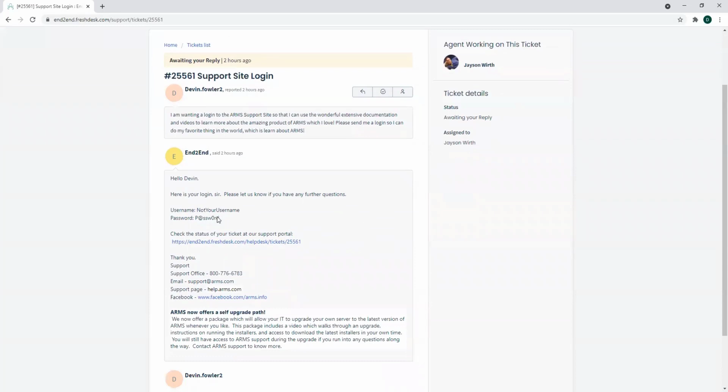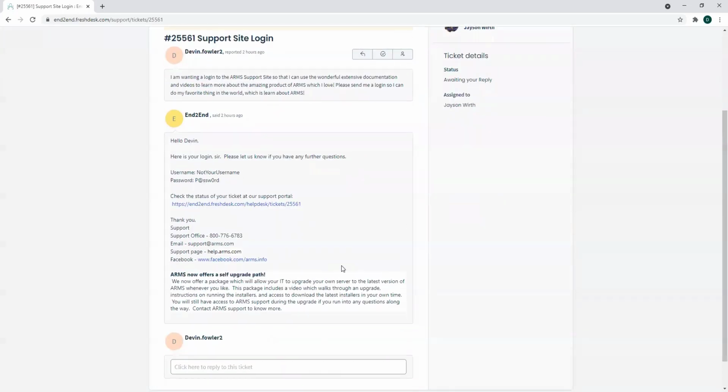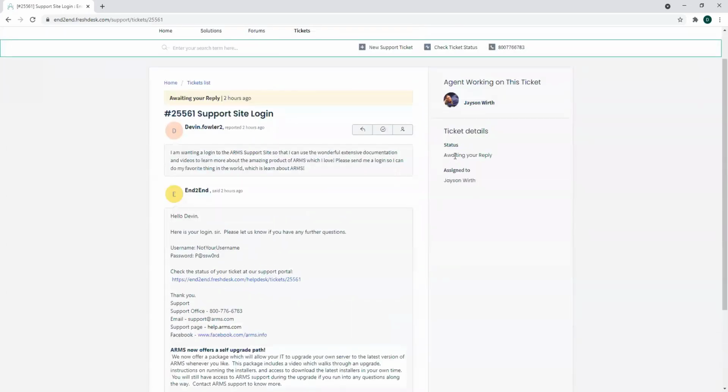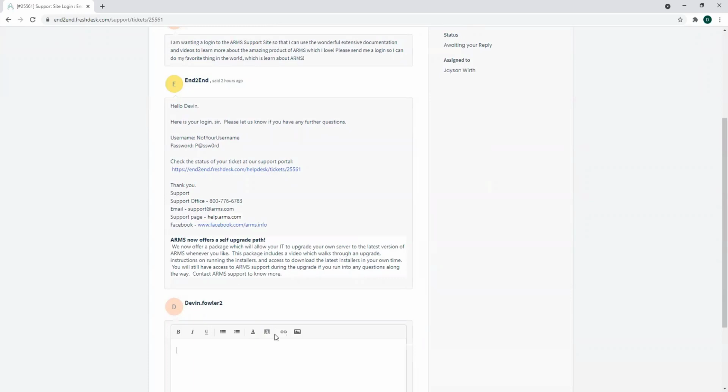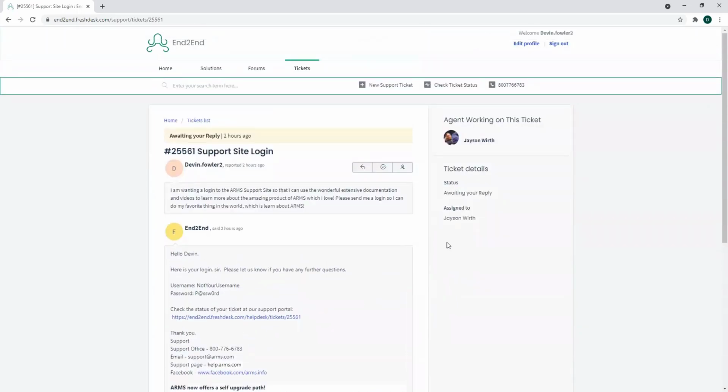And so down below that, I got a reply from end-to-end with my username and password, and that's where it's left off. So that's why it says awaiting your reply, because the last message was from end-to-end, and now I can either reply down here and say this login didn't work, or the login worked, thank you very much. Or I can come up here and mark this ticket as closed. There's a checkbox right there where I can just click that.